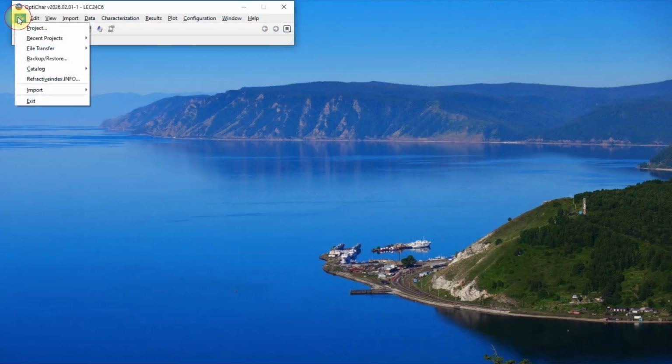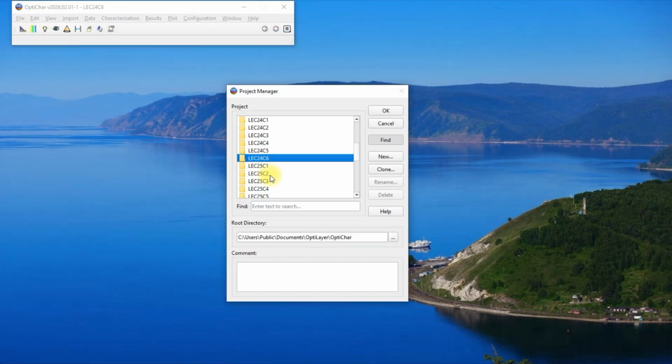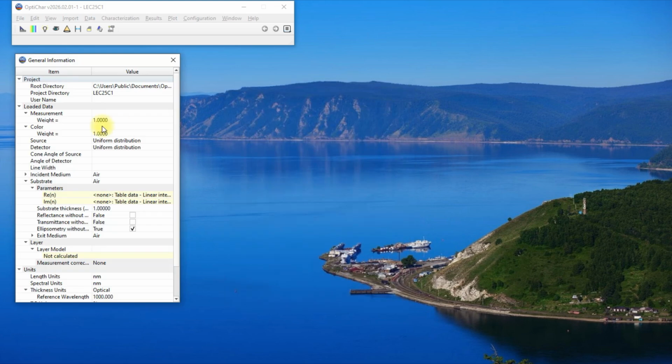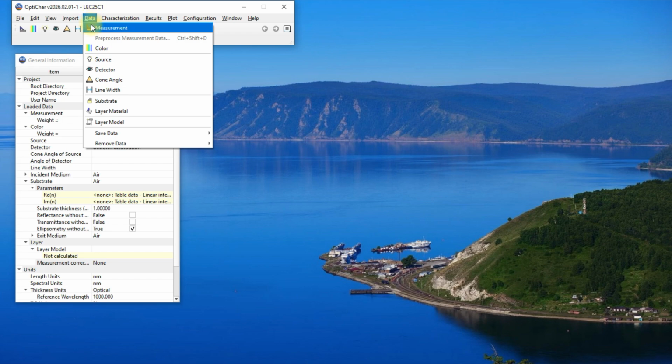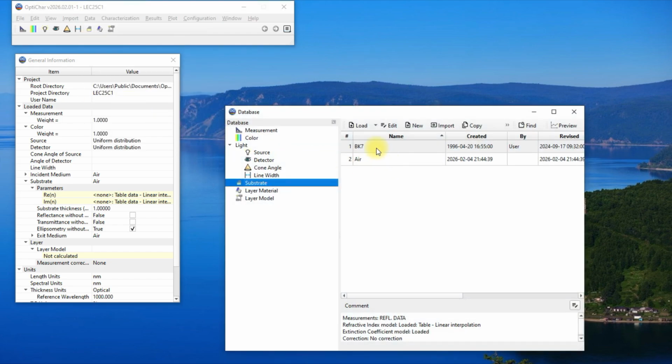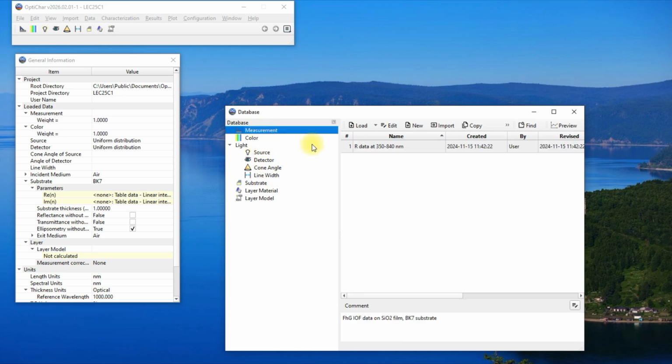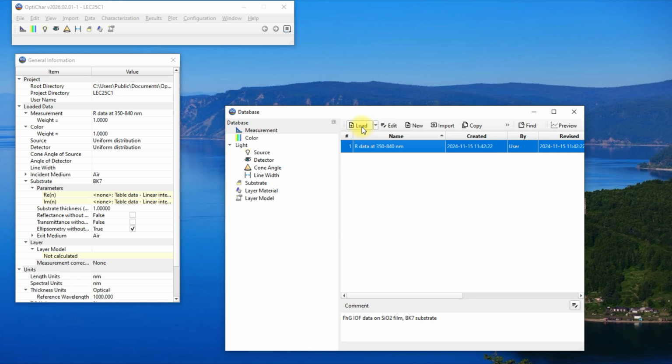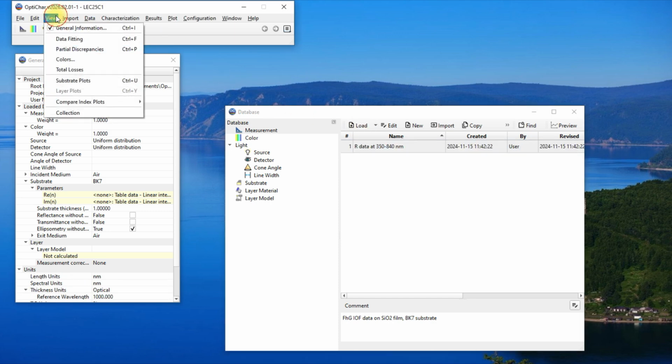In the file project menu of OptiChar, open the directory LEC25C1. Load into RAM the data files needed to run this exercise. These are the substrate BK7 and the layer measured reflectance data file, R data, at 350 to 840 nanometers. Open the data fitting option in the View menu.